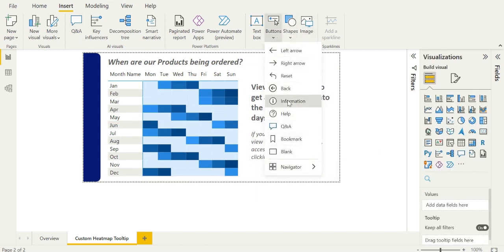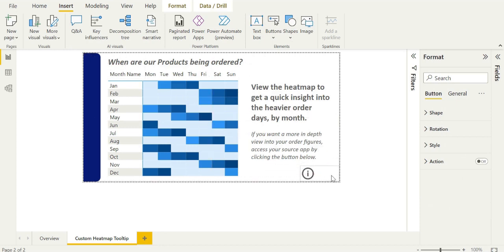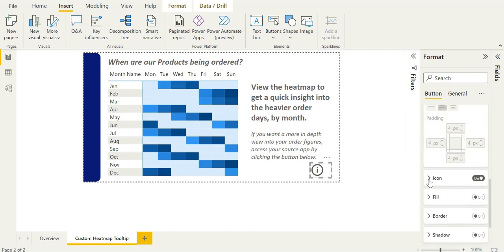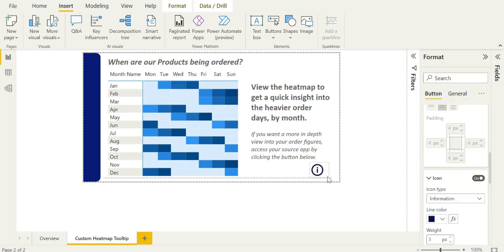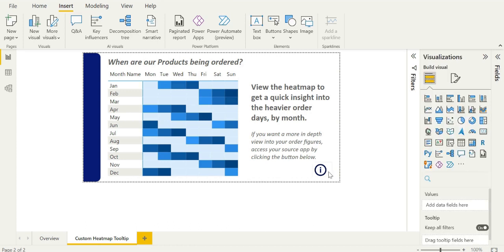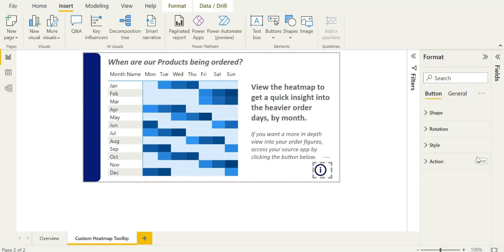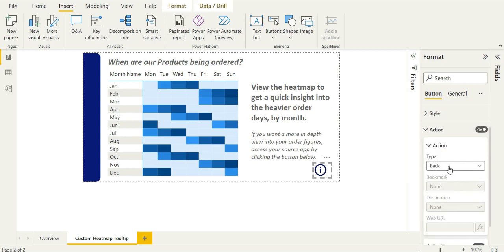Again, I'm going to add an information button. We don't need to have a tooltip here. We've already specified what that may be for in that supporting text, which is fine, and we've made good use of this tooltip. Got a lot of good things in without overwhelming people. And I can format the line color, and again we could add an action if we wanted, potentially to a URL or whatever that may be, or a destination.